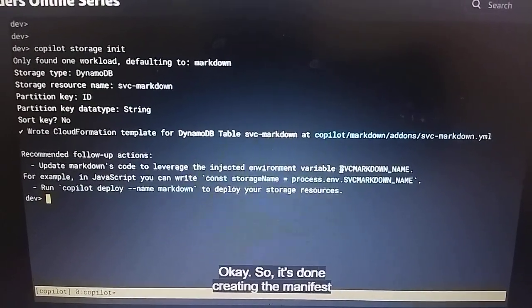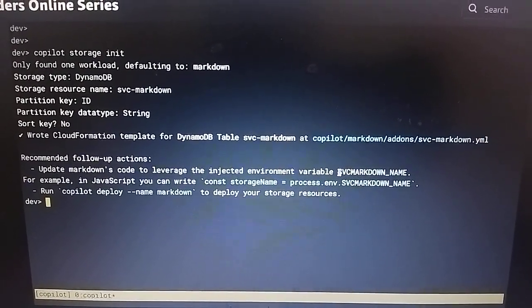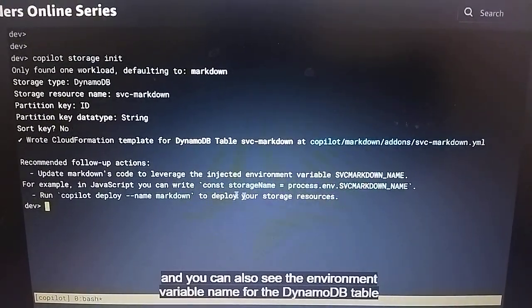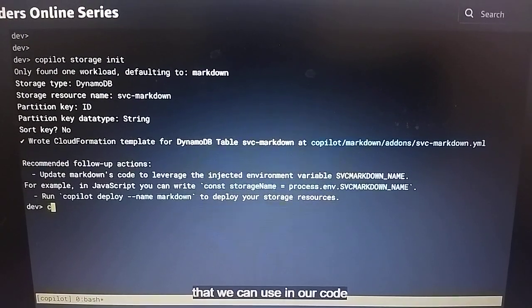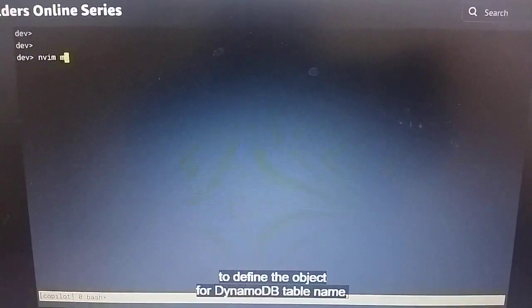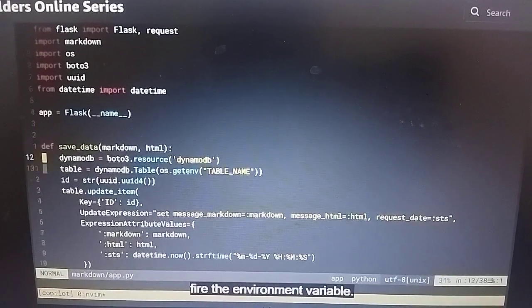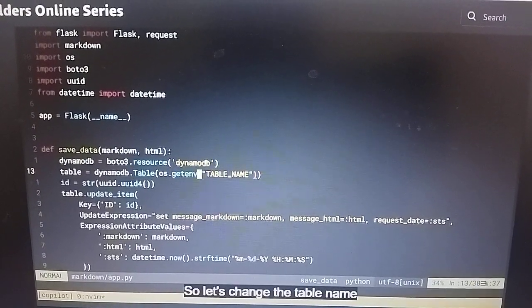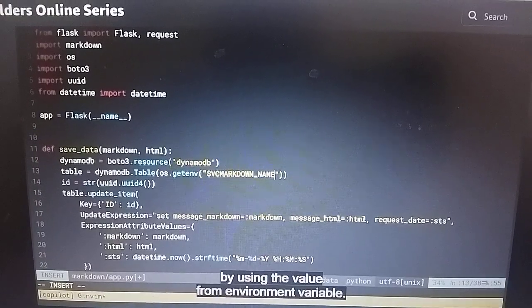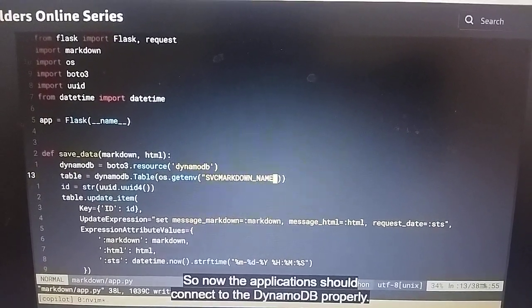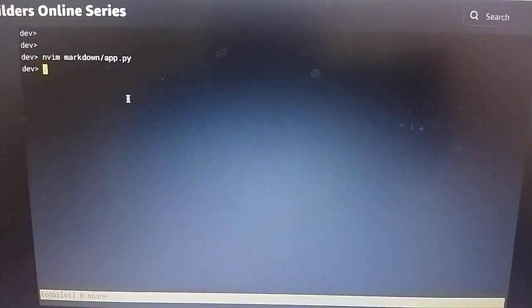Okay, so it's done creating the manifest. And you can also see the environment variable name for the DynamoDB table that we can use in our code to define the object for the DynamoDB table name via the environment variable. So let's change the table name by using the value from the environment variable. Okay, so now the application should connect to the DynamoDB properly.